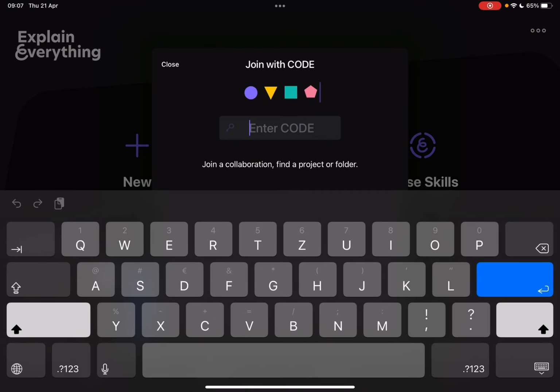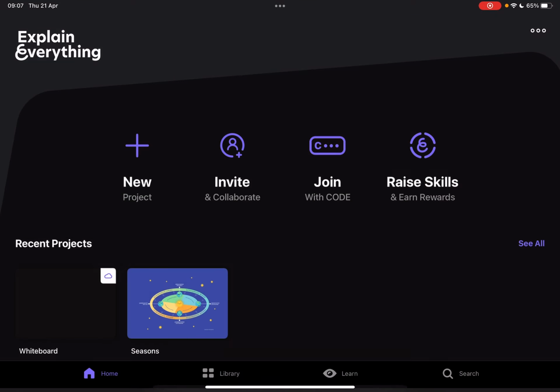and here you have to type in the four character code that you received from your class. And when you type in the code, you can tap on the join button and you can join the classroom very easily. That's it for this video.